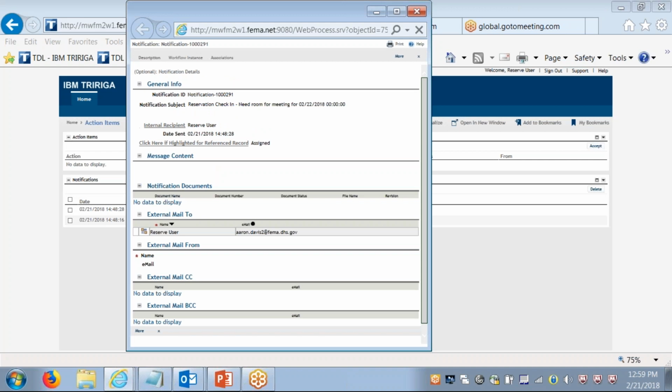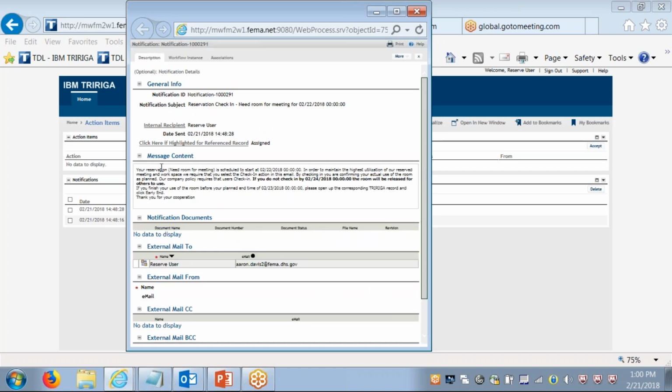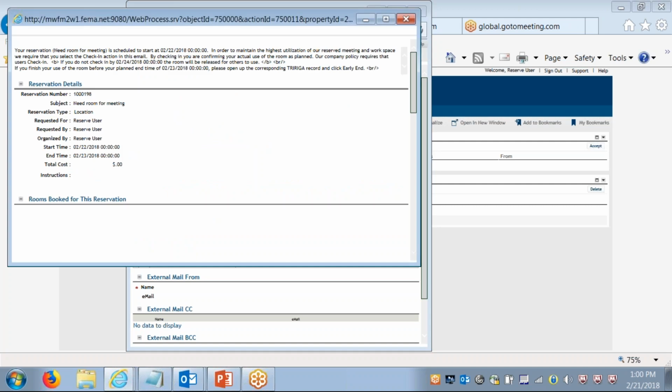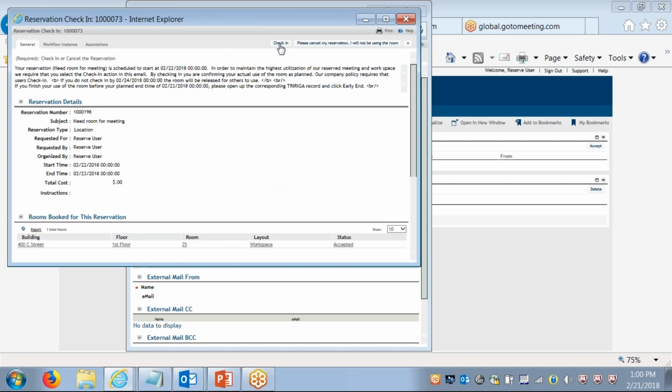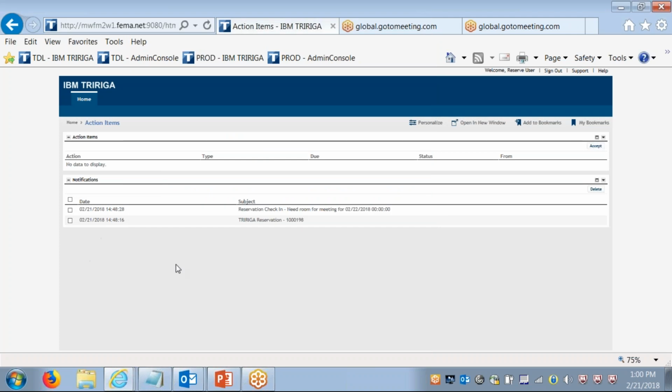You'll also have received this via your email, so you'll have the same content. In order to maintain the highest utilization of our reserved meeting workspace, we require that you select check-in action in this email. So if you go here, click on the highlighted reference, we'll have a button show up, and we'll need to check in. Otherwise, the reservation will get canceled. So that's just one. What's going to happen is we're going to go ahead and create a reservation. But that was just giving you an example of some of the notifications that may come in.